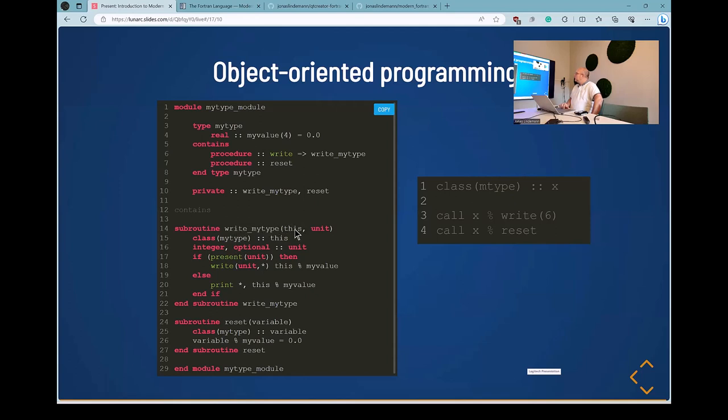You can see here you have what in Fortran is called this. Then you have class(my_type) this, and it's basically the same as you have in Python. Instead of self, you have this. All subroutine methods that are part of a class need to declare class(my_type) to be able to access the class. Then you can declare a class like this, class(my_type) x, and call x. That works just like any other object-oriented language.